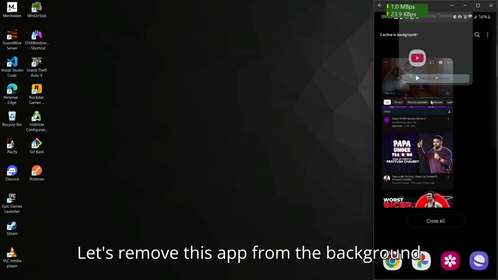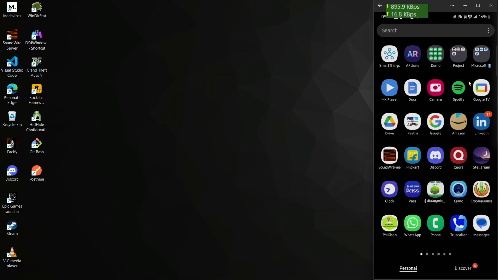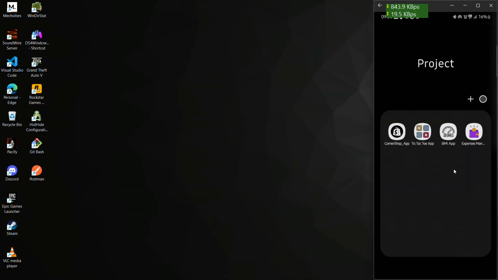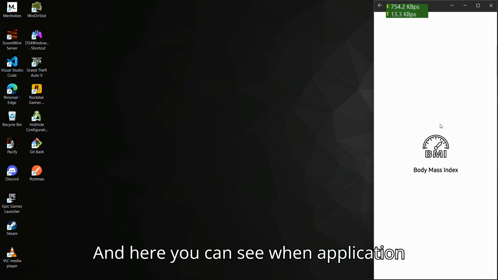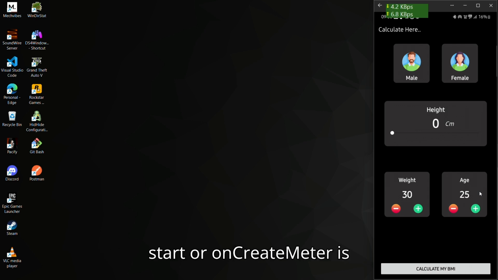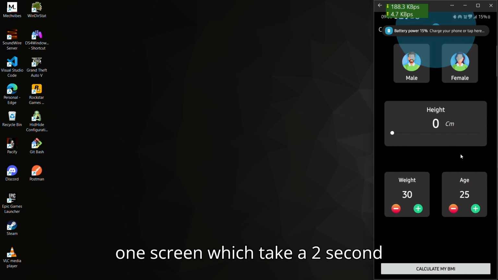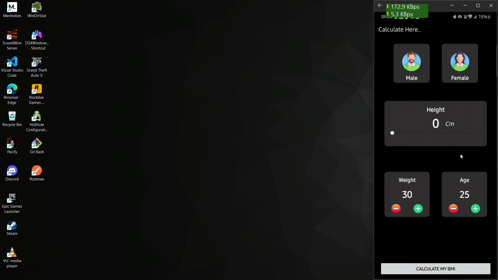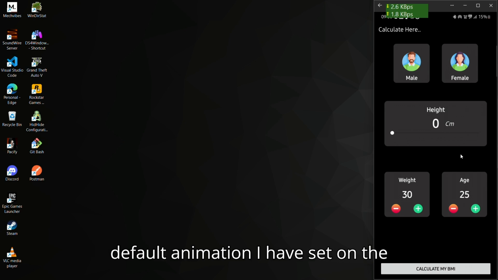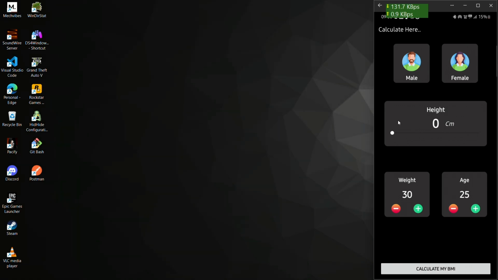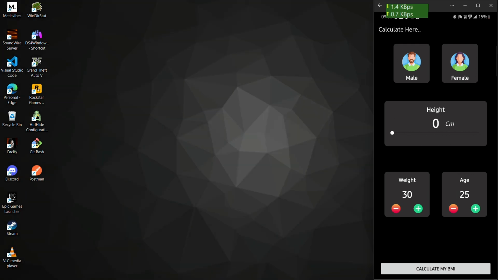Let's remove this app from the background as well. And here you can see when the application starts or the onCreate method is initiated, there is a 2 second screen, one screen which takes 2 seconds to jump to the main application. Using the animation directory in the resource folder, I have set the default animation on the XML view and text view.